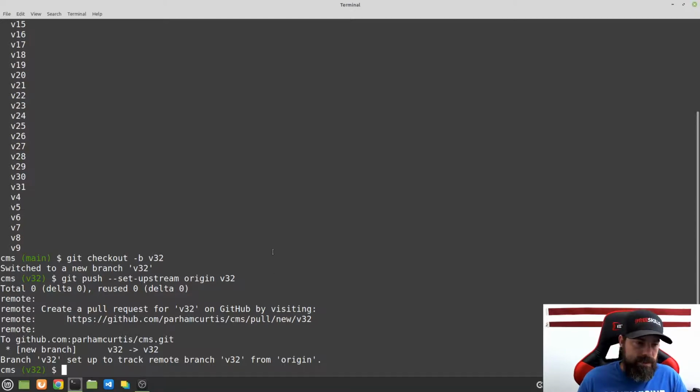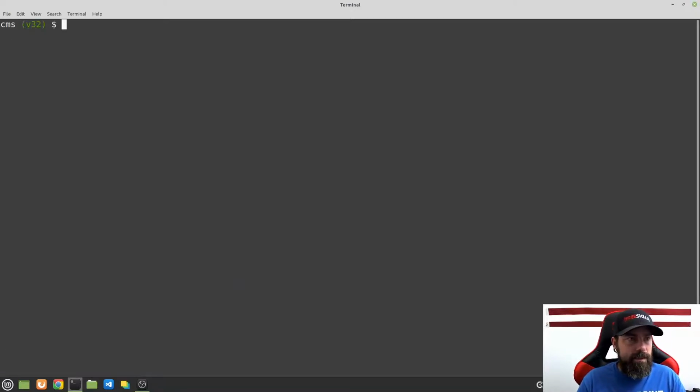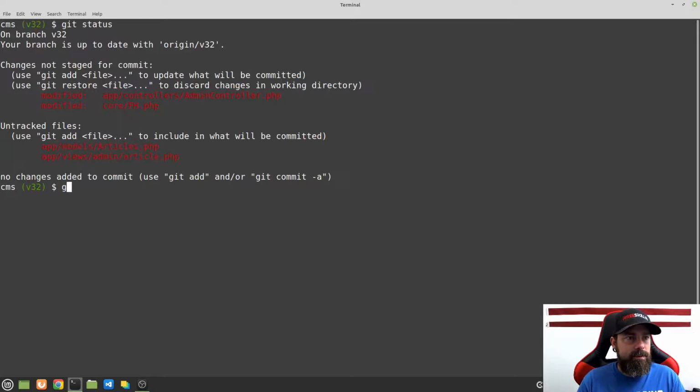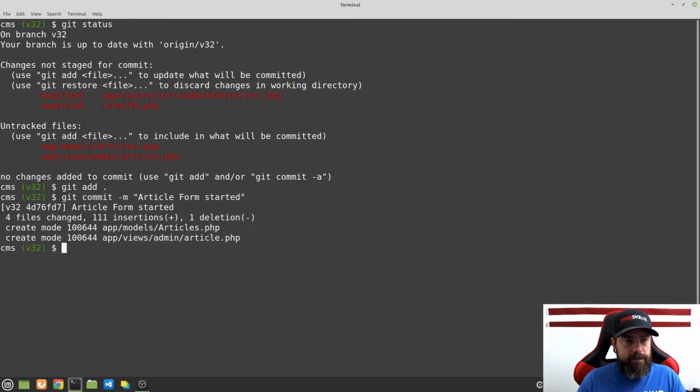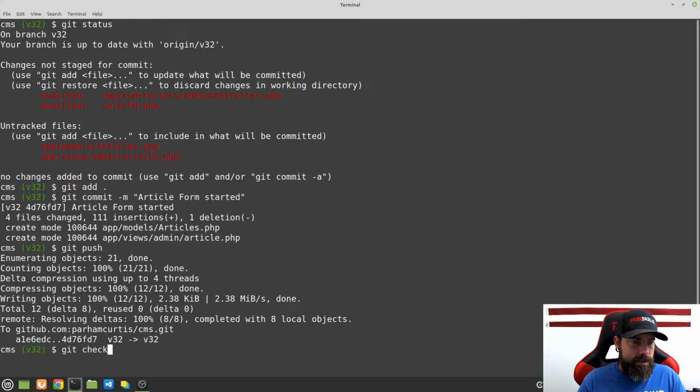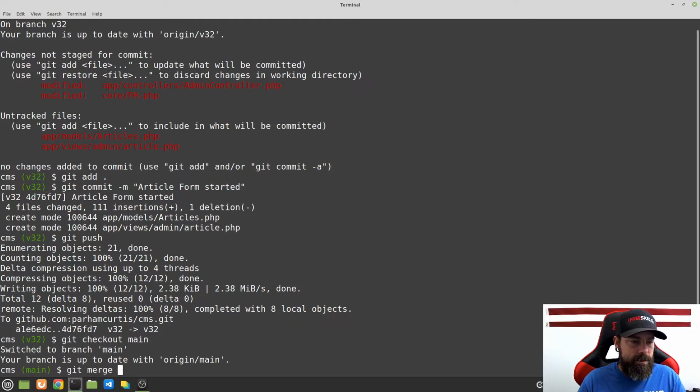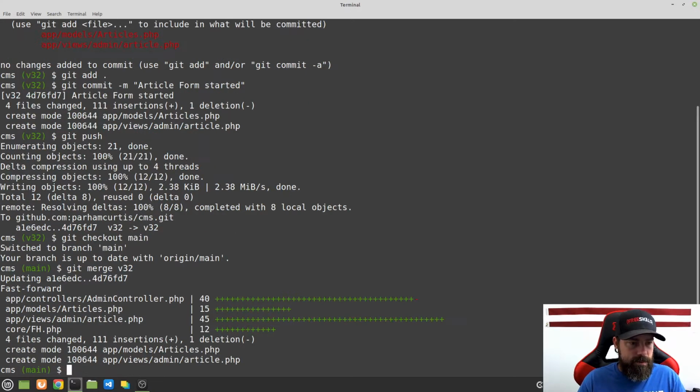All right, so let's go ahead and save this to GitHub here. So I'm going to do a git status, and we'll do git add, git commit. We have a commit message here of "article form started." I'll do a git push, and then I'm going to do a git checkout main and git merge v32 and push that up.